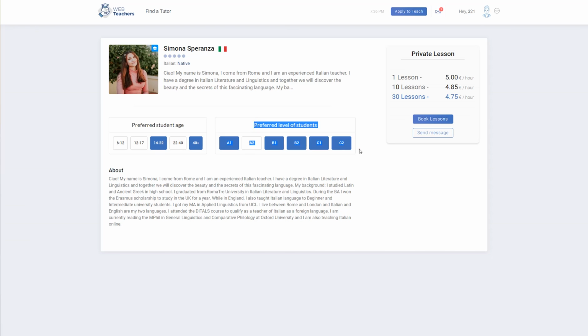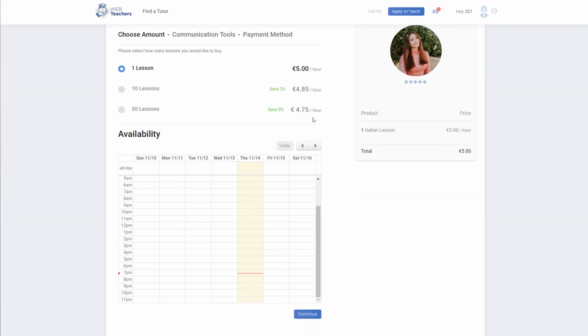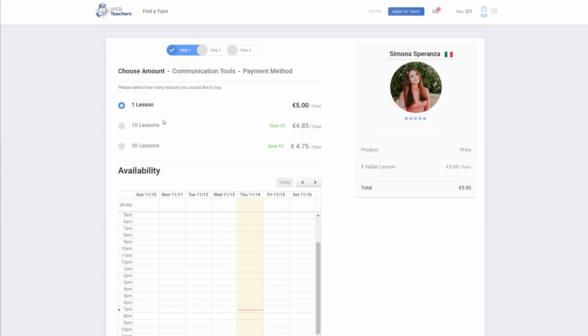Here you can see the language levels that she prefers to teach, A1 being the lowest level and C2 being the highest. I'm going to click book lessons. Here I can choose how many lessons I would like to purchase. If I purchase more lessons, it gets cheaper.